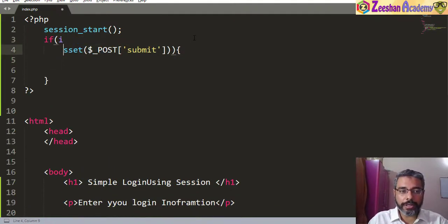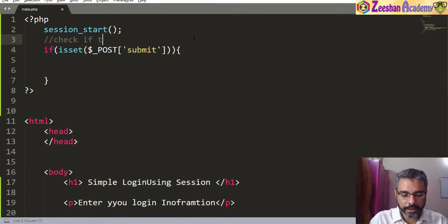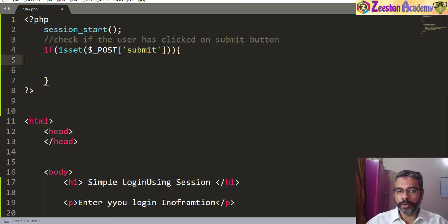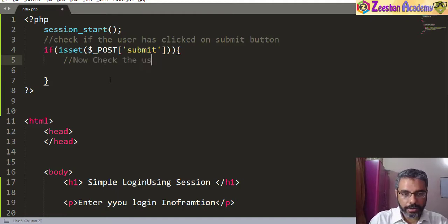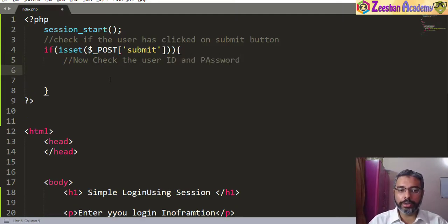So first what we do is check if the user has clicked on the submit button. This is what the first if is doing. If the user has clicked on the submit button, then what do we do? Now check the user ID and password. If the user has clicked on the submit button, now you check. But if they haven't clicked on the submit button, there's nothing to do, so just come outside. Once the user has clicked on the submit button, now you need to do something.